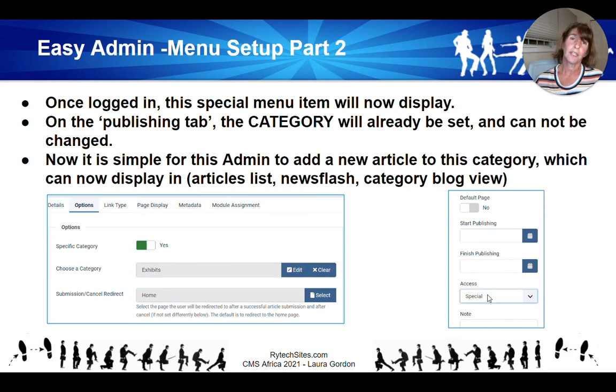You want to make sure that the access is set to special. Access in Joomla is what people can see, not necessarily what they can do. The access levels you can see in the back end under the user management. You can click on access and you can see what user groups are in which access levels. The user group is what you can actually do on the website.